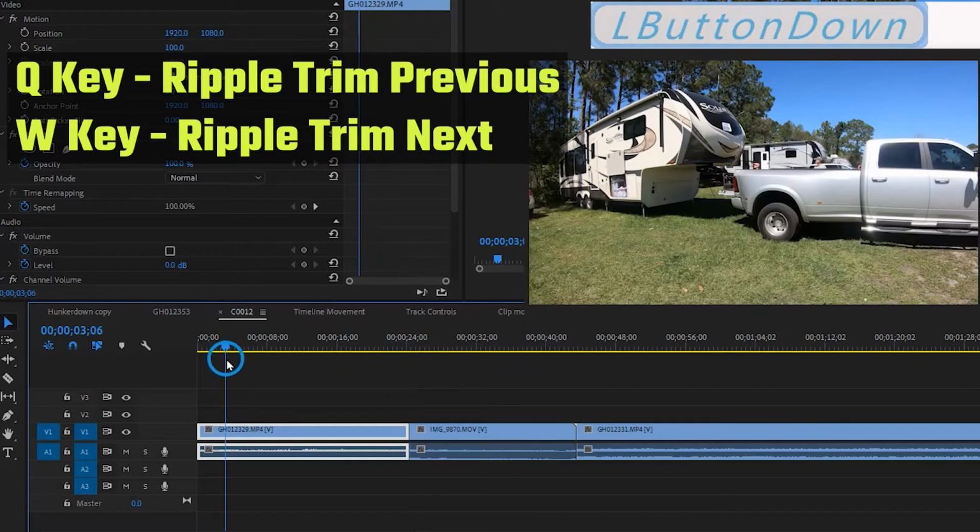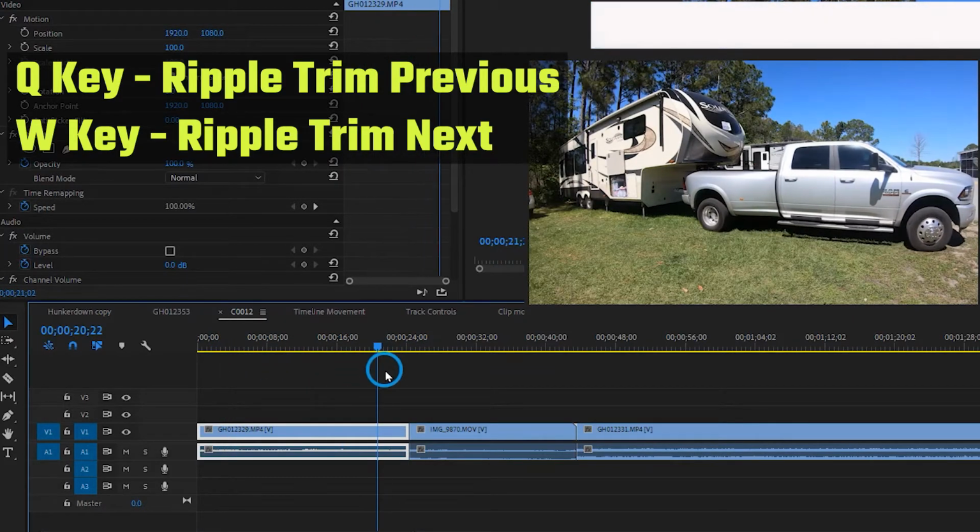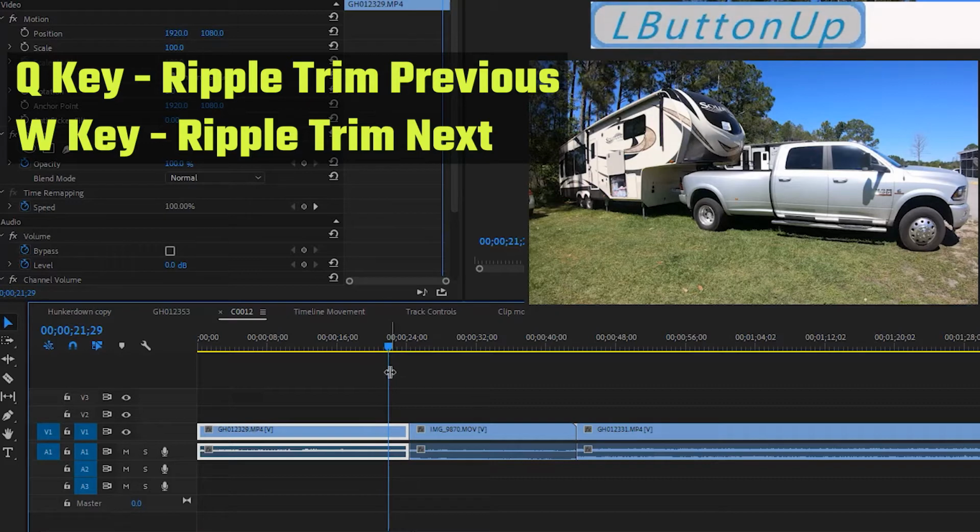So I've used the Q key to cut off the head of the clip and the W key to cut off the tail of the clip, all in one movement instead of using the razor tool and then ripple delete. Again, that's the Q key, ripple trim previous, and the W key, ripple trim next.